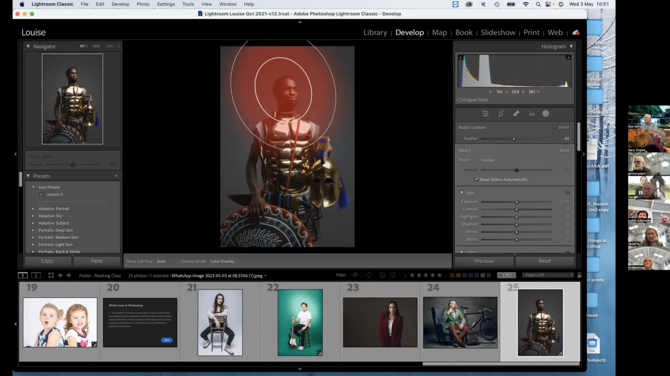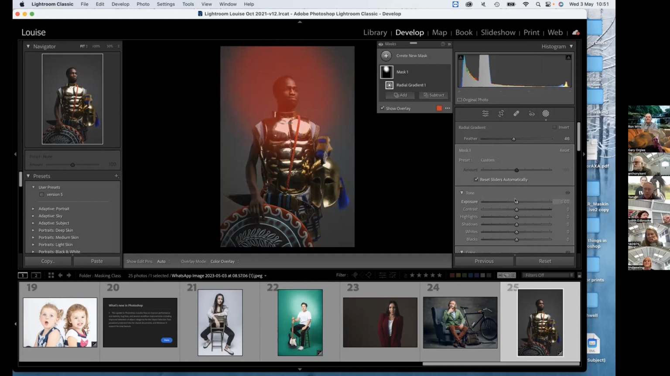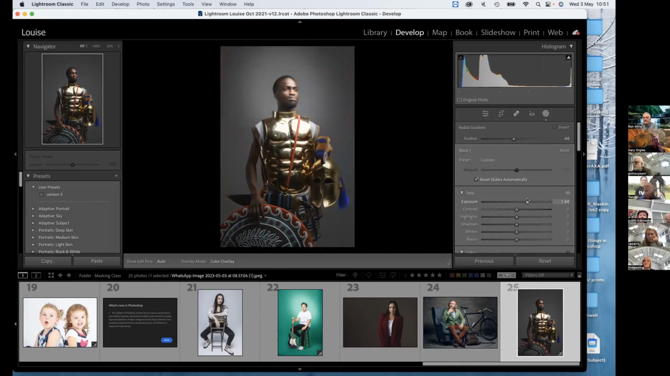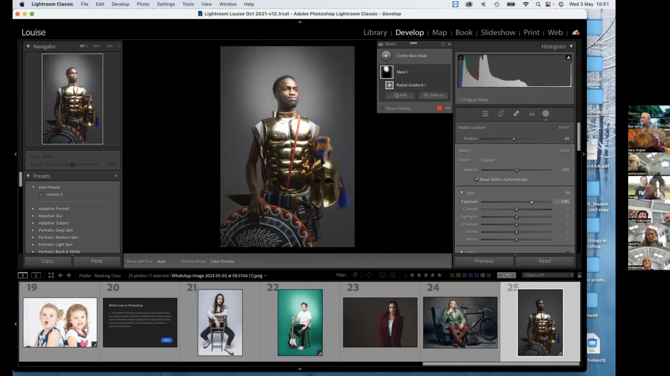Now then, let's turn up the effect, that exposure. Right. Is that enough? Are you happy with that? You want a bit more? There you go. That's enough. That's good. Now then, what we're going to do now? So it's lit his face up. We don't want his face, do we?